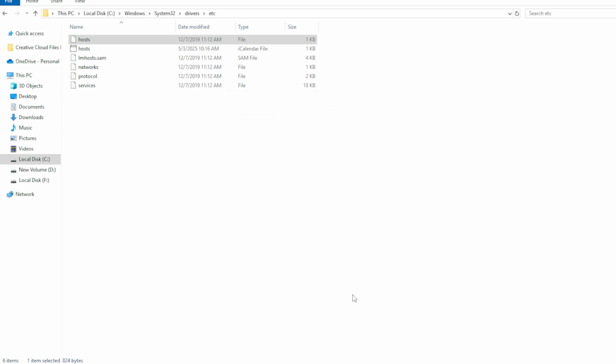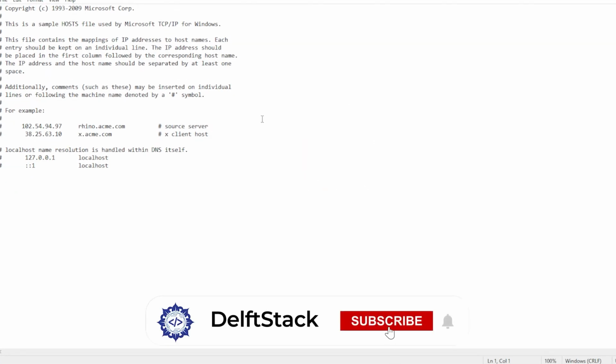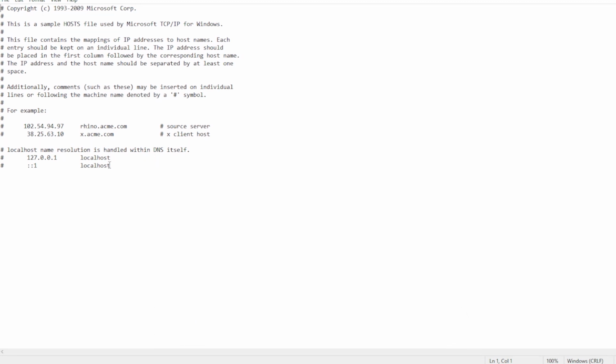Now, once you have it open, check for formatting issues. Each line should start with the IP address followed by a space or a tab, then the domain name. For example, 127.0.0.1 facebook.com. Avoid using Windows line breaks unless you're commenting something out. Also, make sure there are no extensions like .txt. The file name should be simply hosts.